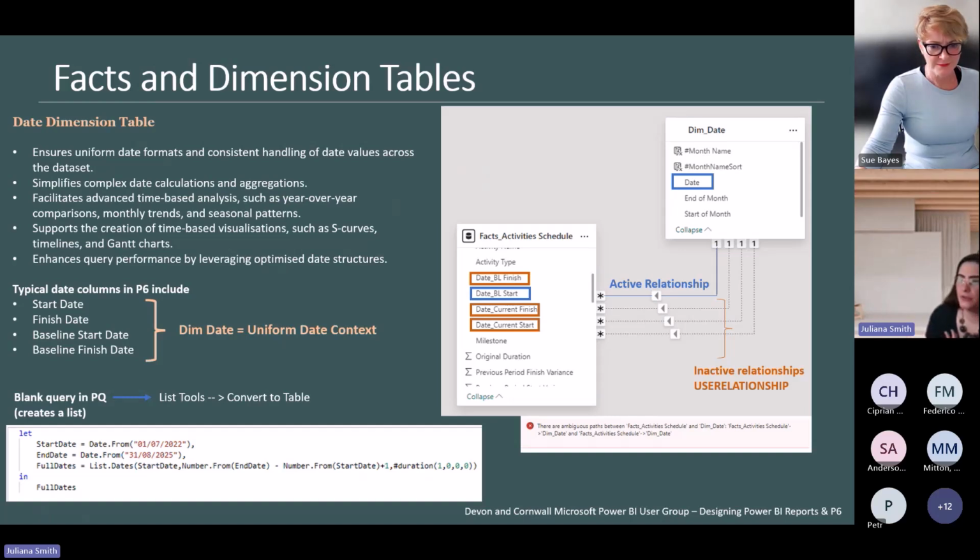The way that I create my calendar table is in Power Query. I open a blank query and I always use this code here. I have it saved on a notebook and I always copy and paste. The only thing I have to change is the start date and the end date.